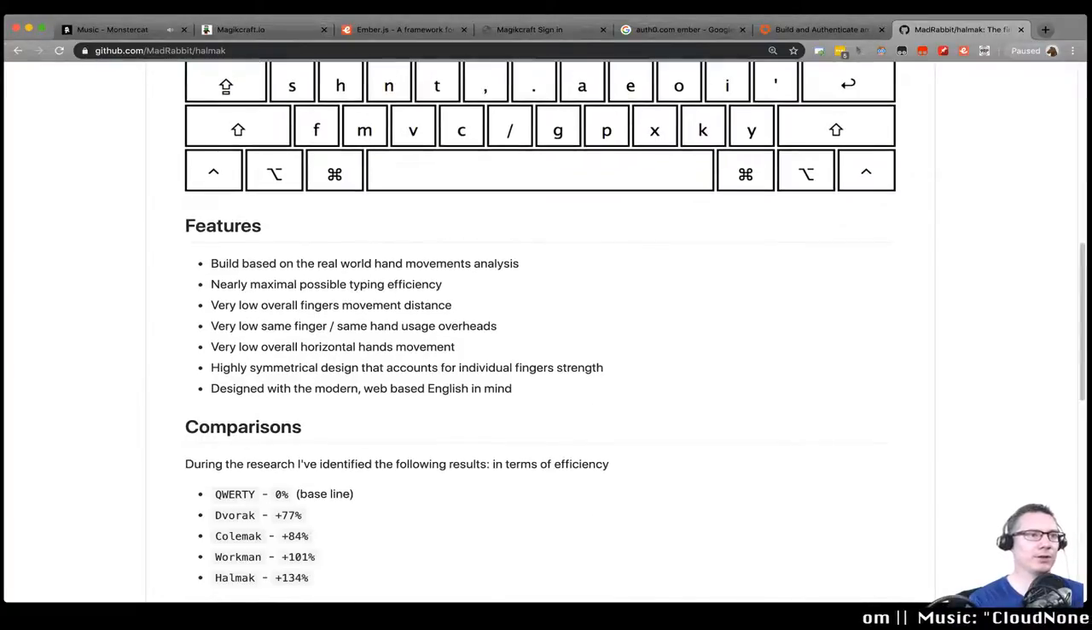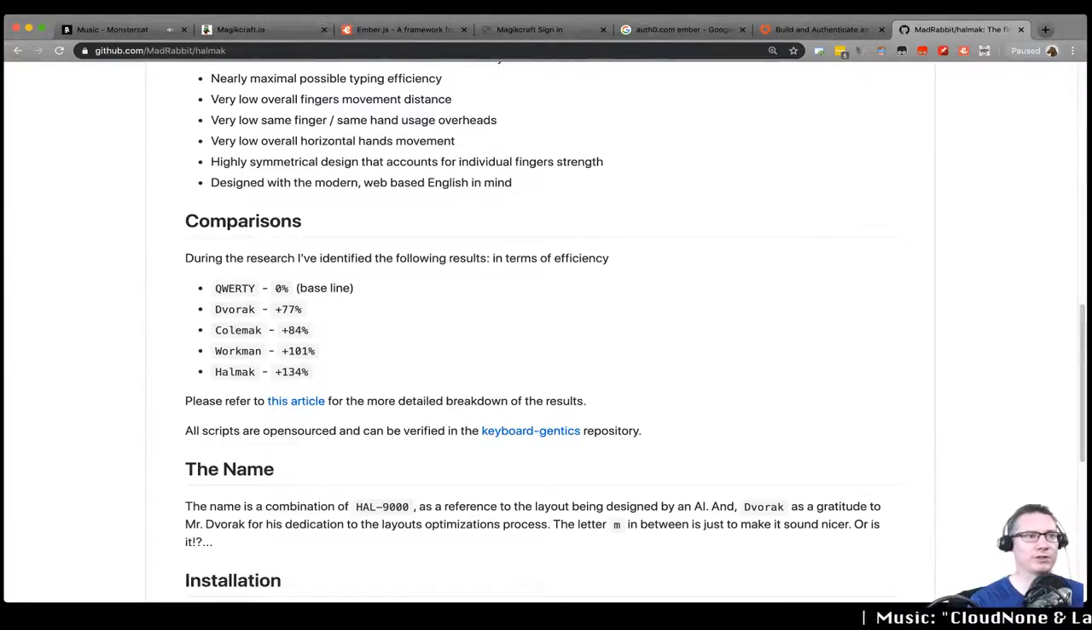Here's some of the, you know, QWERTY, Dvorak, Colemak, which I'm currently using. Then there's Workman, which is even better than Colemak, and then there's Helmac. So I think I'm gonna skip Workman. Go straight to Helmac.